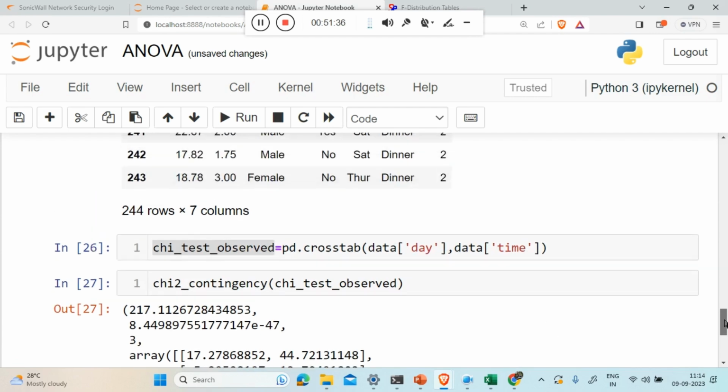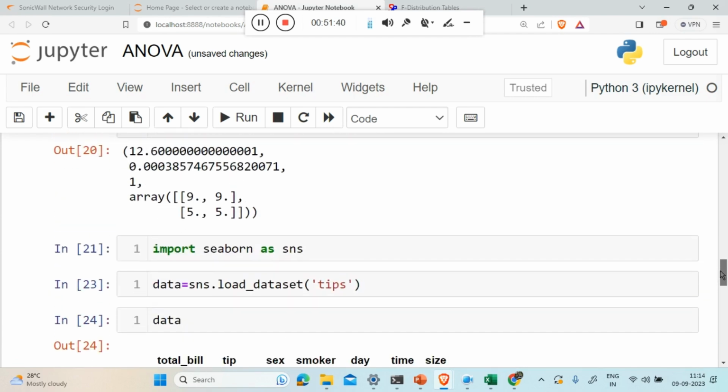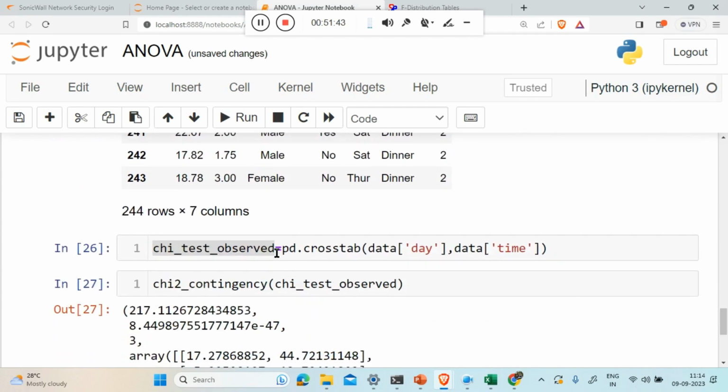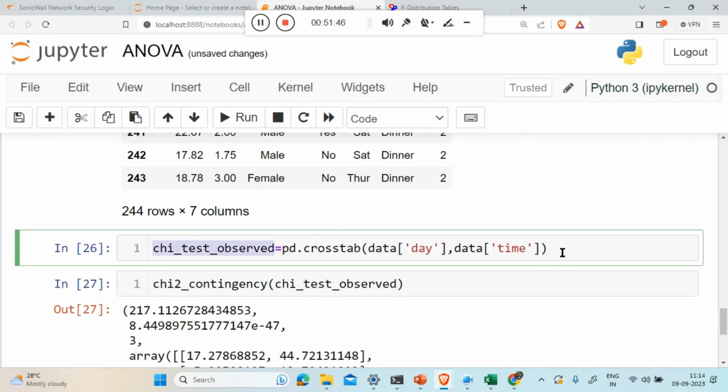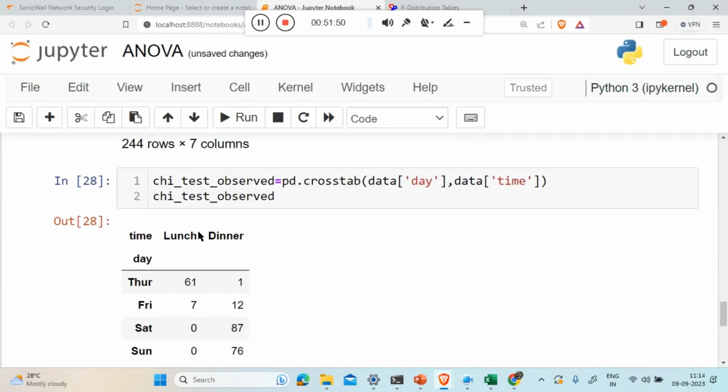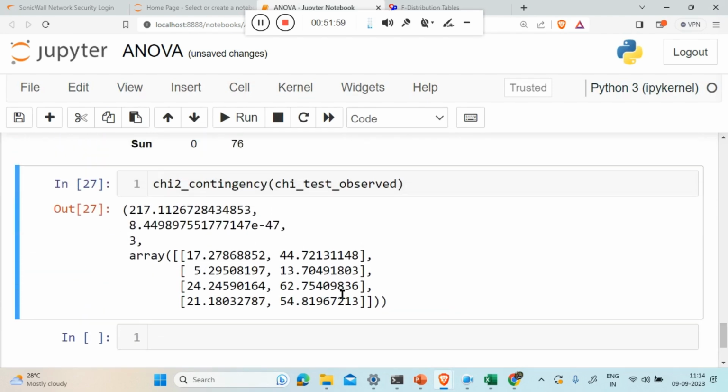Because when I talk about the columns, only two columns are present. If I see this particular thing, only two columns are present, so that is 1 into 4 minus 1, which is 3. That's why I'm getting the degree of freedom equal to 3, and this is your expected value calculation.